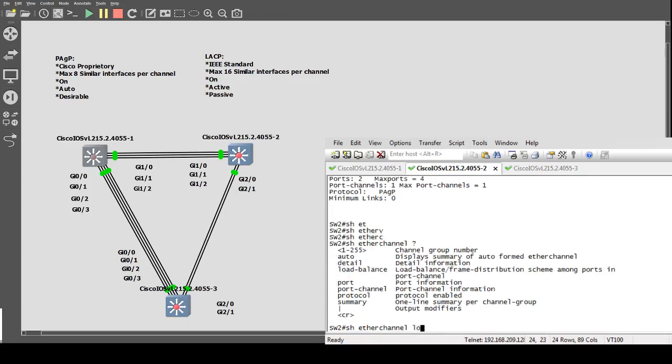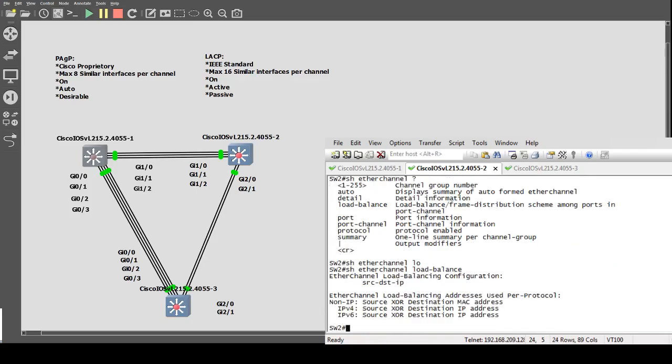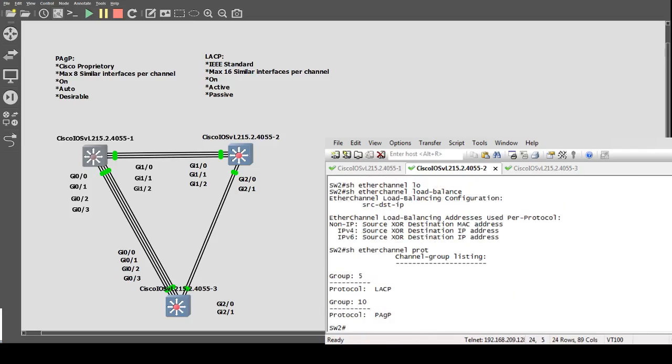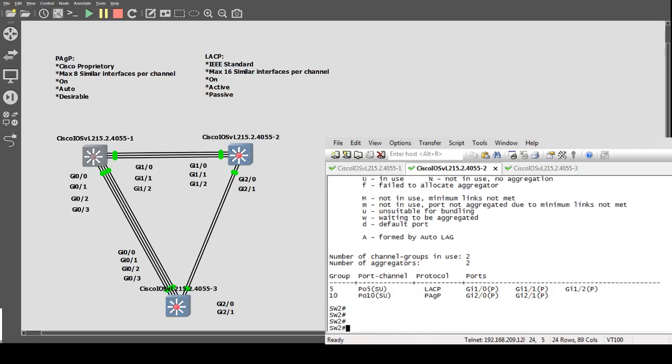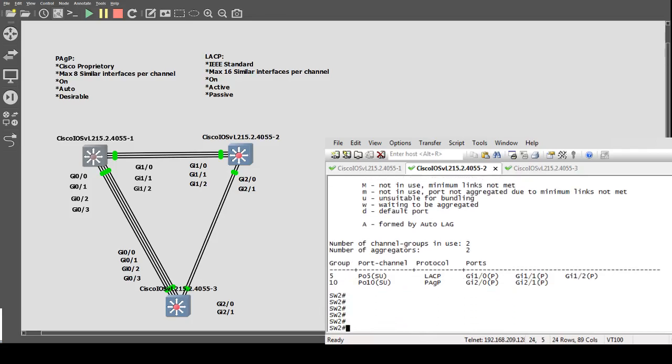What else can we use? Load balance. Load balance, yeah. Basically everything is fine. You can use protocol. Group 5 is LACP, group 10 is PAgP, and summary. I'm doing this, this is almost the last one. There, nothing wrong with that.